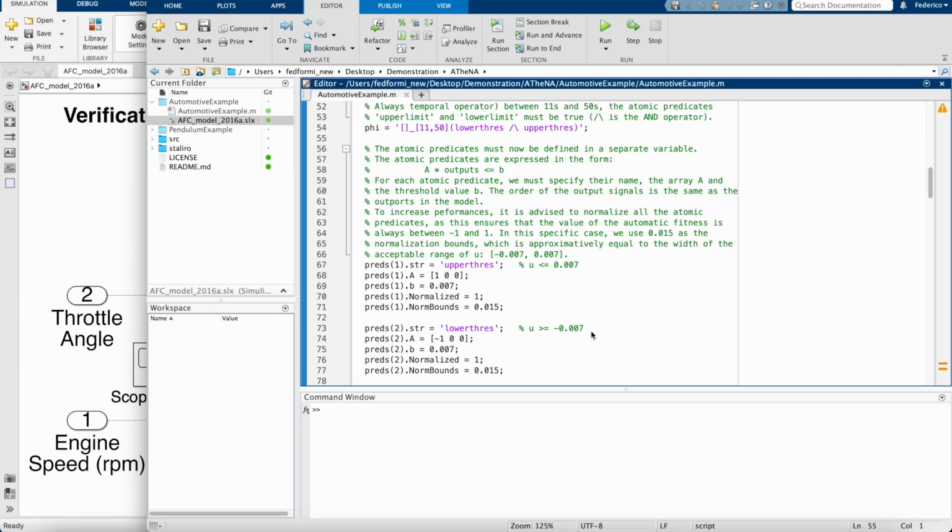To achieve a better union of manual and automatic fitness function, it is advisable to normalize both to be in the same range. For the automatic fitness function, this is achieved by normalizing the atomic predicates. So in this case, we have to set the normalized property to true and provide a value for the maximum automatic fitness value. These do not have to be exact. It can be an approximation as long as the values are comparable in the same order of magnitude.